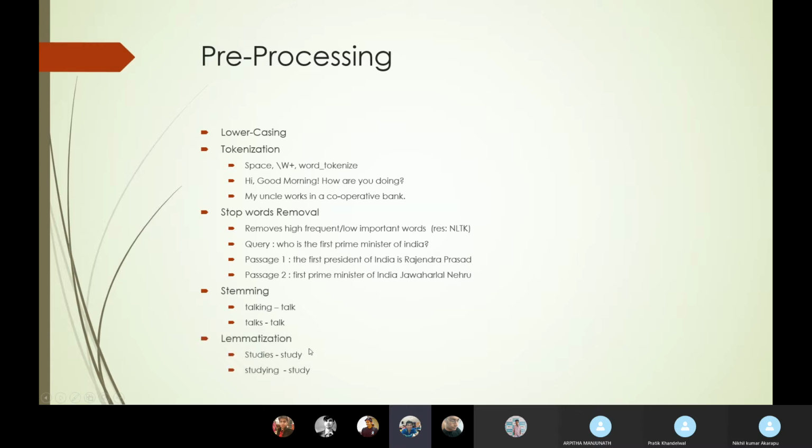And there is one more thing, lemmatization. Let's say if I do stemming for the word studies, it will give me studi. But if I do stemming for studying, I will end up with study. Here studi and here it will be study.